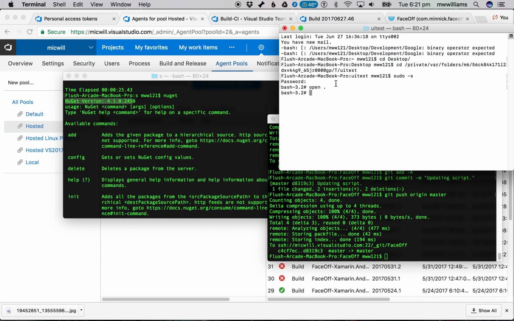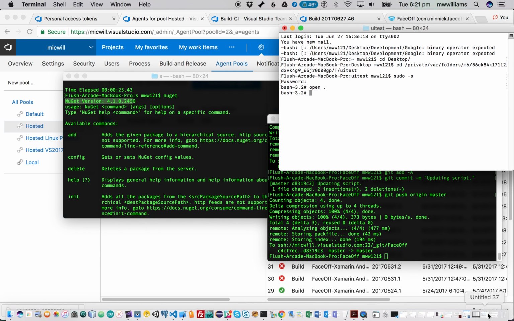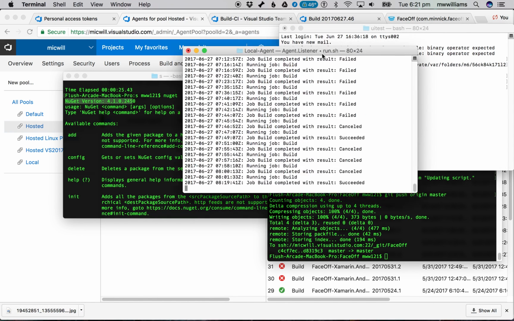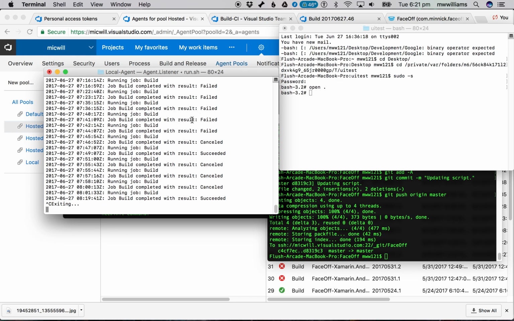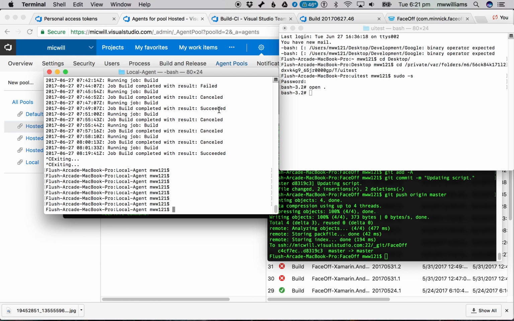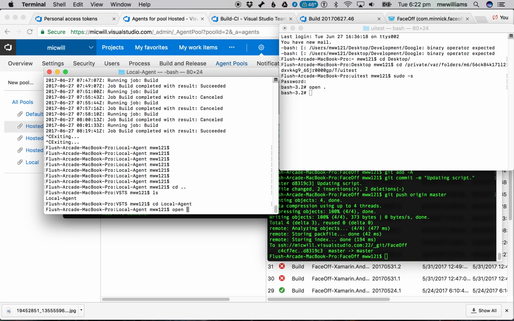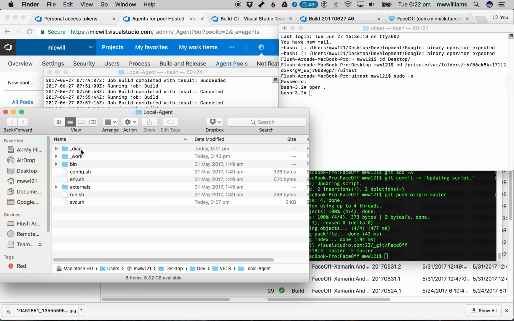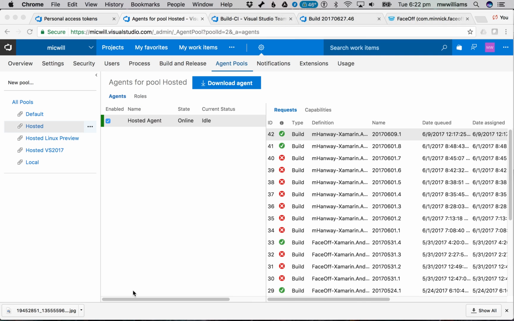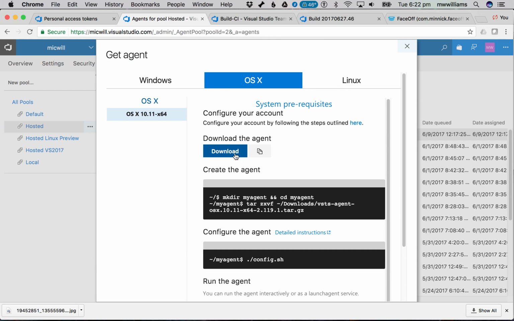So to do so, if I want to, let me just find, so see this here, let's close this off. So I've created a folder called VSTS, and then I've created another folder called local agent. Now I'm going to open you up and see what's inside. Now all these files here, these files are simply gathered from clicking download agent and downloading the agent files.